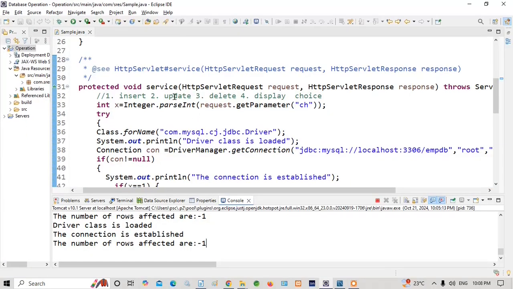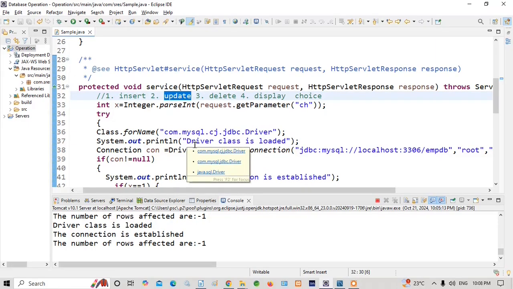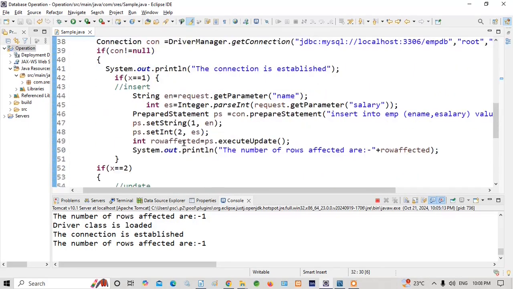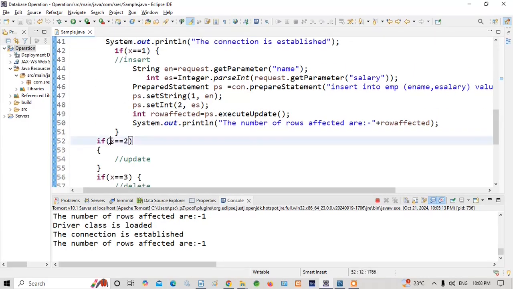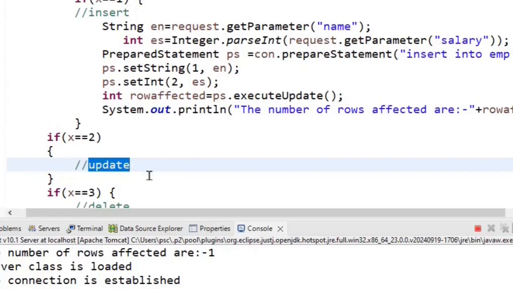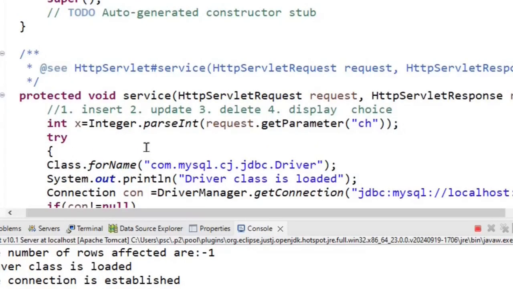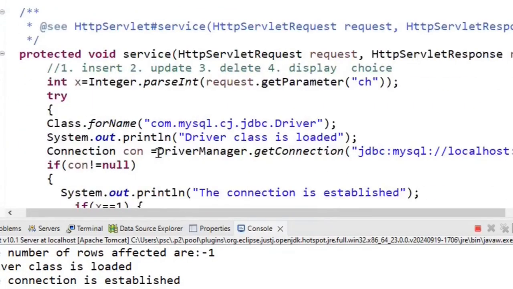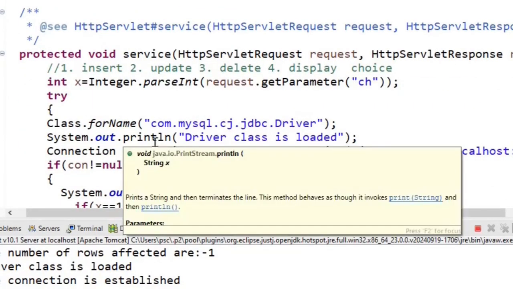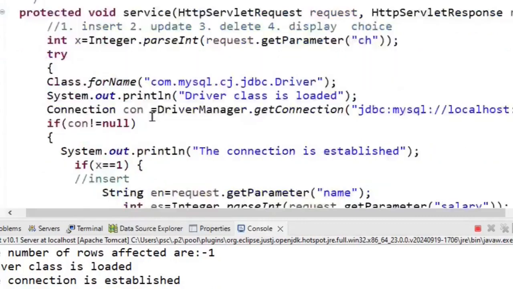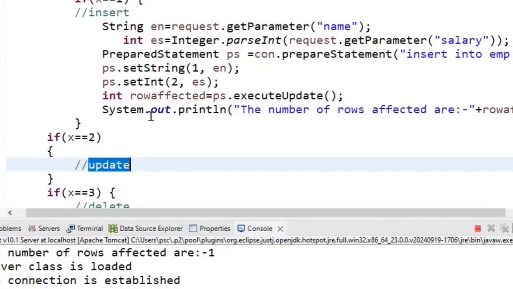So the second operation which we want to implement is the update operation. Whenever choice is 2, we are expecting update. In update, our database table actually contains 3 columns: first one is ID, then second one is employee name, and third one is salary. So we will try to update the salary.